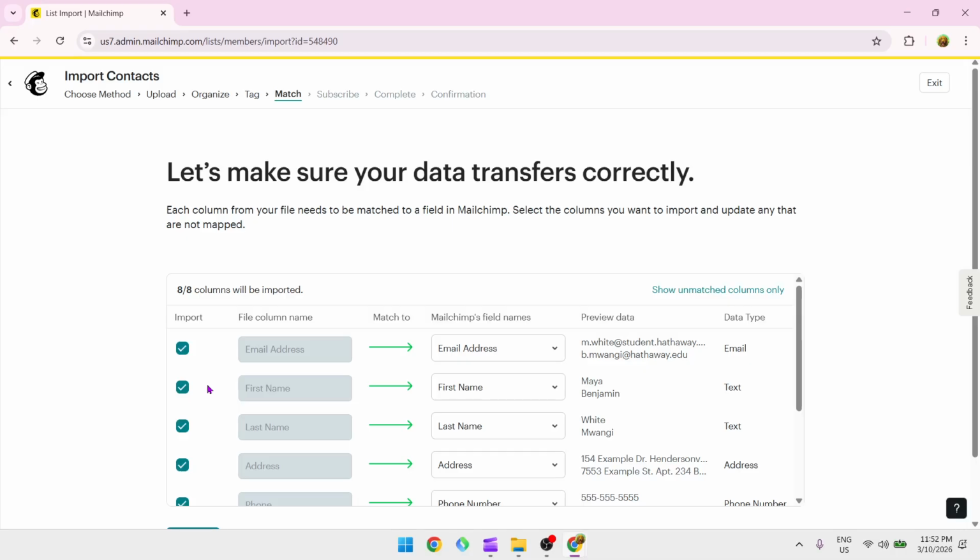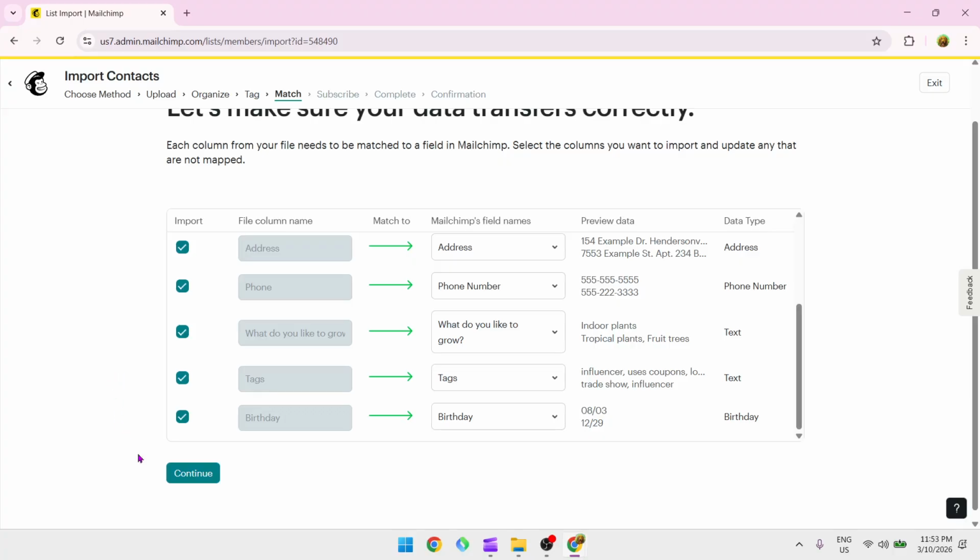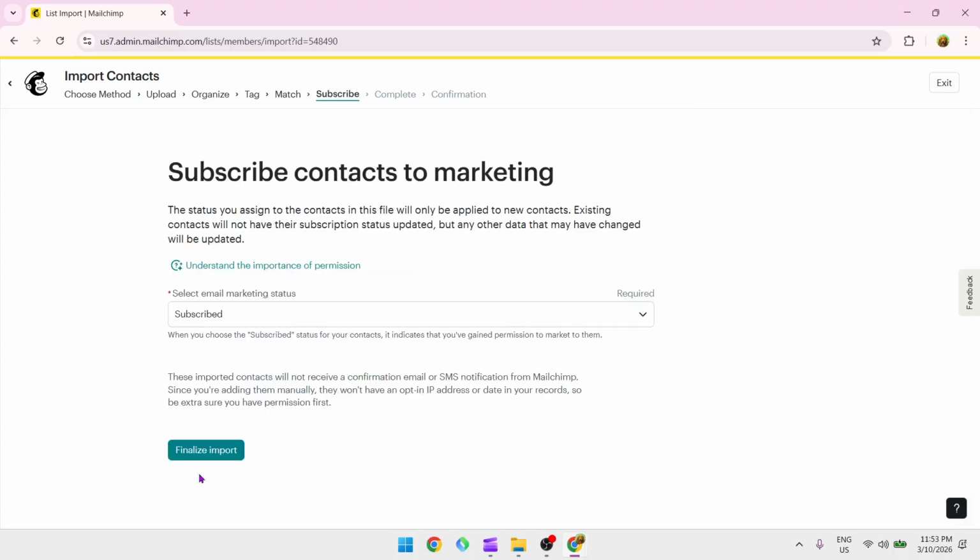Now once uploaded, Mailchimp will then ask you to map the columns from your CSV file. For example, match the email column to the email address field and name columns to first name or last name. Then next, scroll down and press continue.